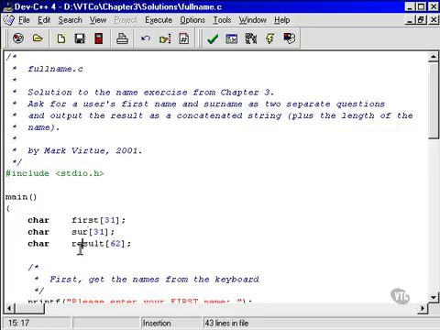Now here in result I've made that 62. Why 62, you say? Why not just 61, if it's just going to be 30 plus 30 plus the null? Well, it's going to be 30 plus 30 plus a space plus the null. So that's got to be a total of 62.